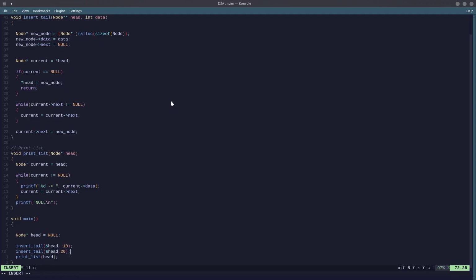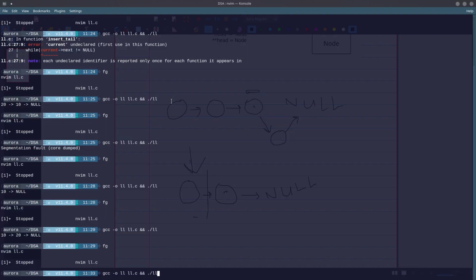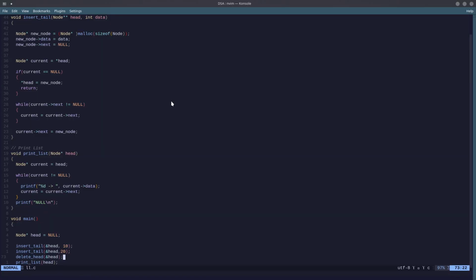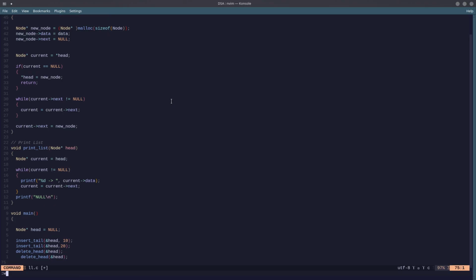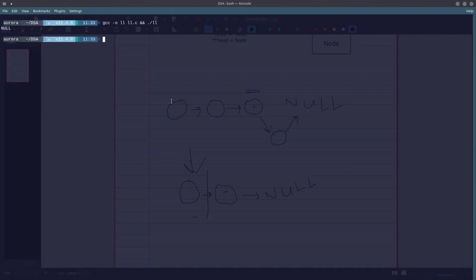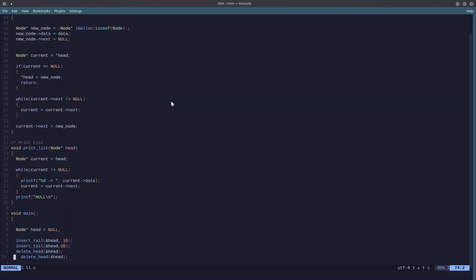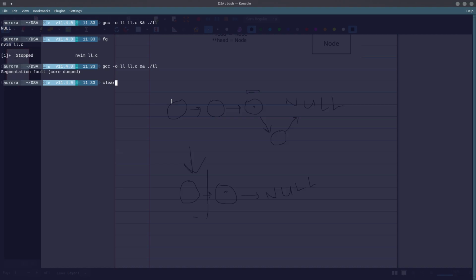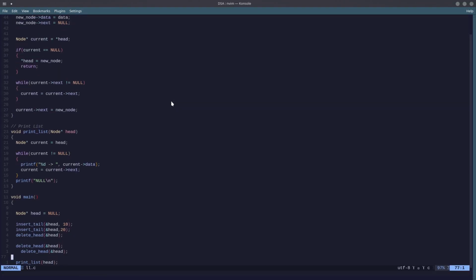So we'll delete head. In this case, 10 would be the head, so we should just print out 20. Well, let's see. Yeah, so it works fine. But again, if we try calling this function again, it should delete the 20 as well. Yeah, so now it's empty. And then if we did it one more time, we should get an error. Yep, segmentation fault. So there's nothing to delete in that particular case.